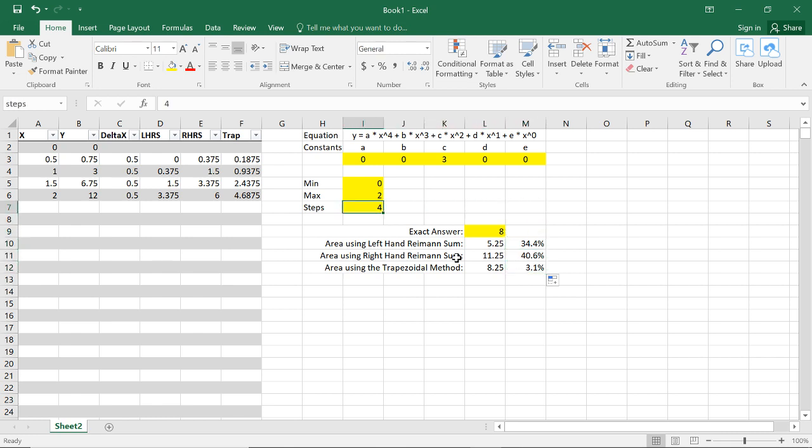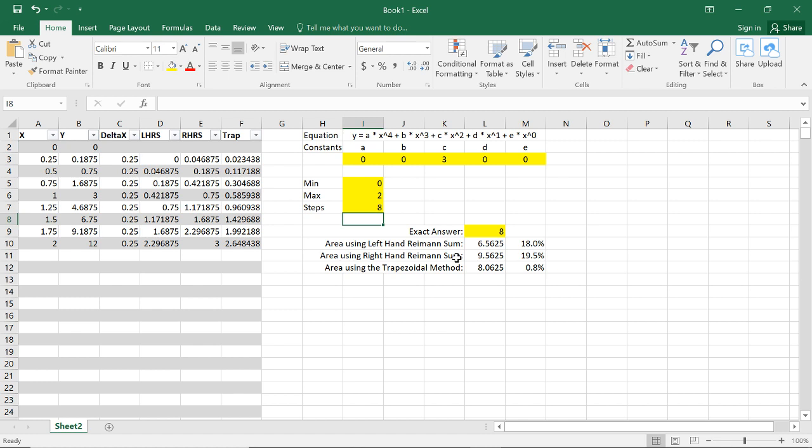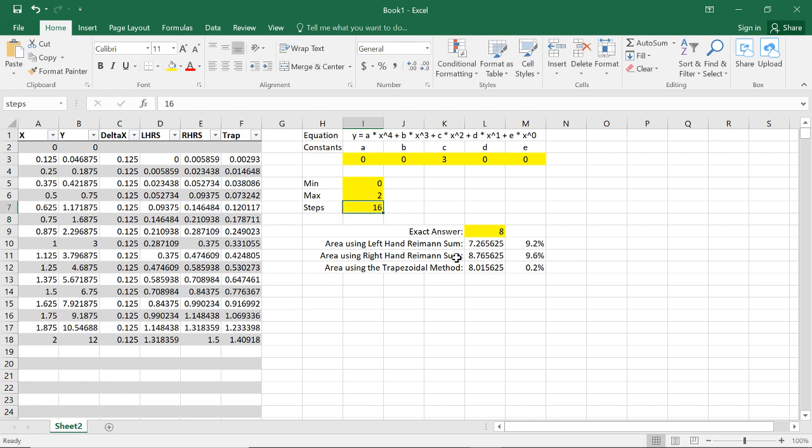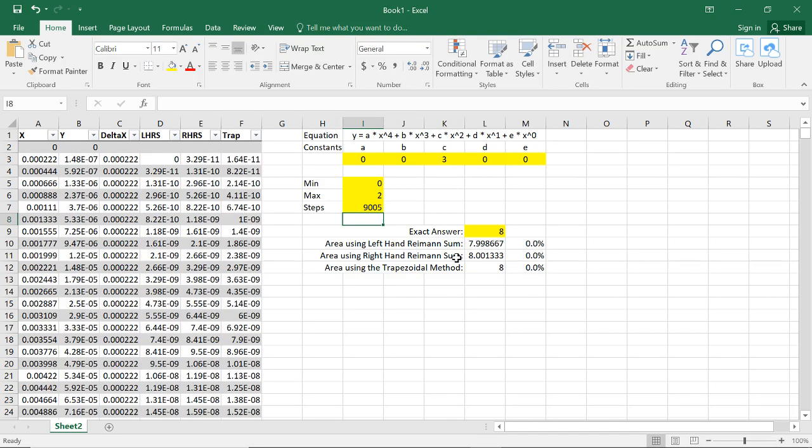Using our understanding of how calculus works, as the number of steps approaches infinity, these should get closer. And because the trapezoidal method neither underestimates nor overestimates, it should be the closest the whole time. So if we change the number of steps from 4 to 8, we get closer. If we change the number of steps from 8 to 16, we get closer. If we change the number of steps from 16 to 9005, we get effectively the correct answer, regardless of which method we use.